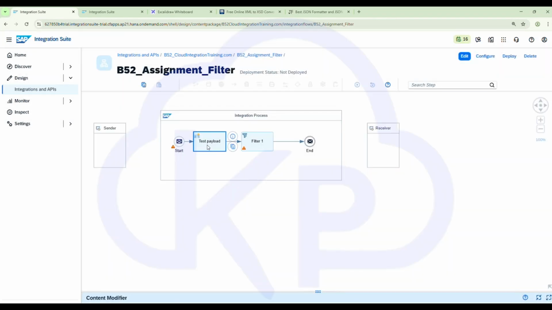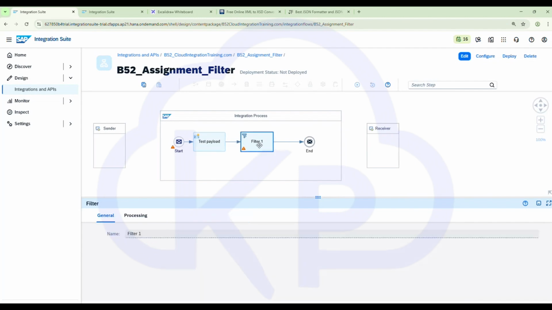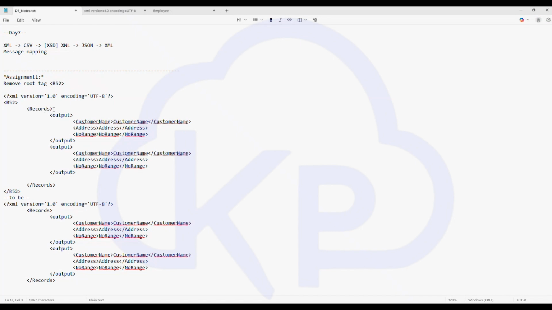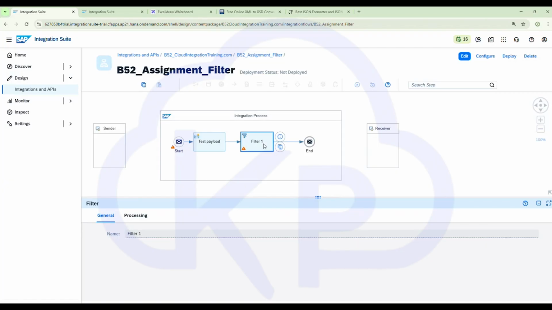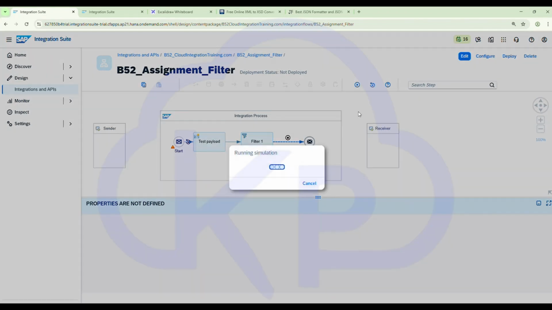So this is the same payload. I am passing it here, and we will be running in the simulation mode. And if you have to use a filter, you have to give the XPath for this. We do not need B52, and if you see here, this is what we have to give it, and we will just run it and see the output.